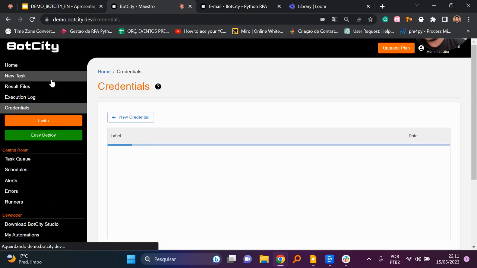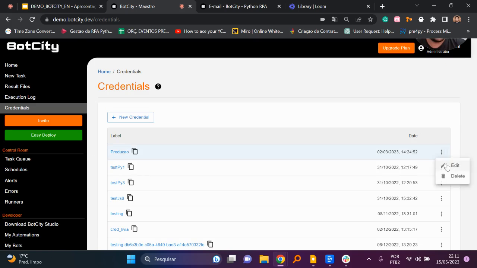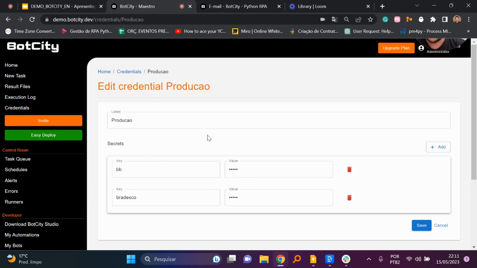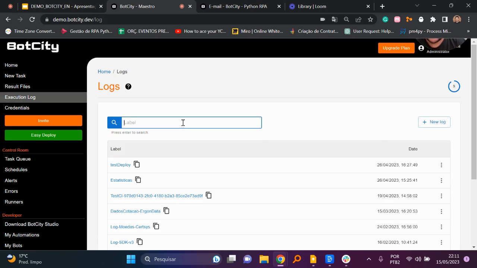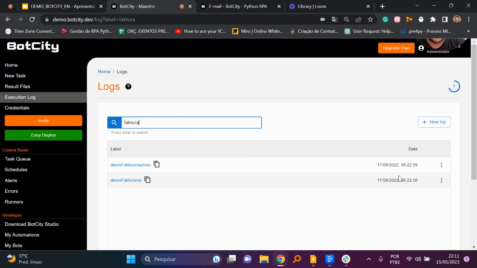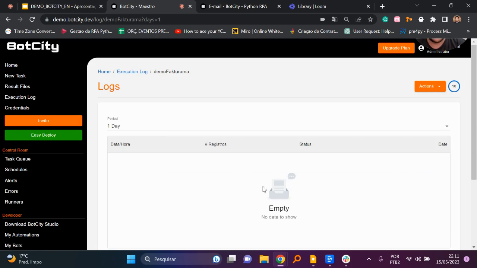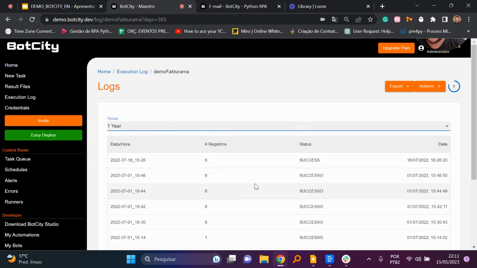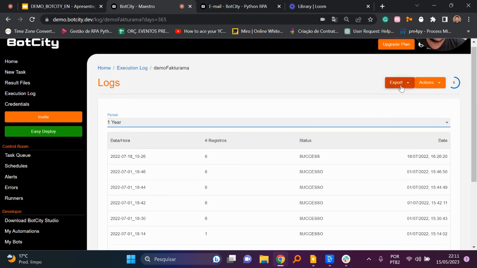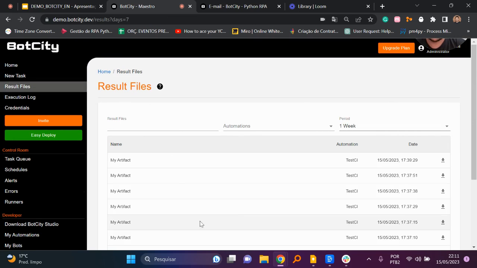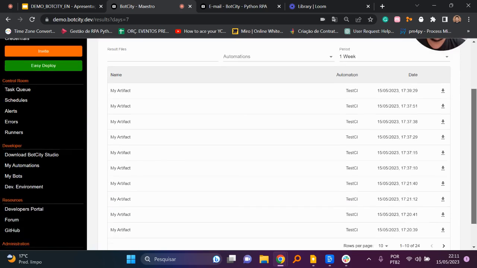You can have credentials that you can put here. If you want to work with credentials in other platforms like HashiCorp, we have an integration for that, but you can use BotCity as well. You can set up and customize execution logs, so you can have like one year of logs. You can customize that, you can export this. You can choose any kind of action you want. You can send artifacts or result files to any kind of users.